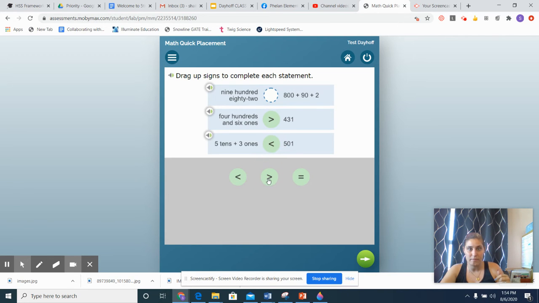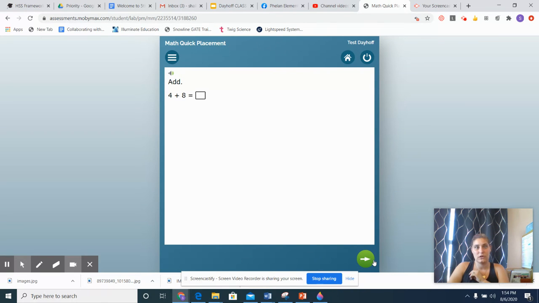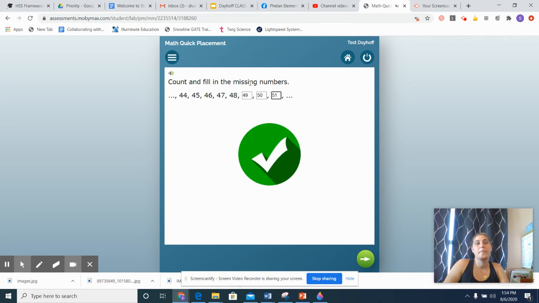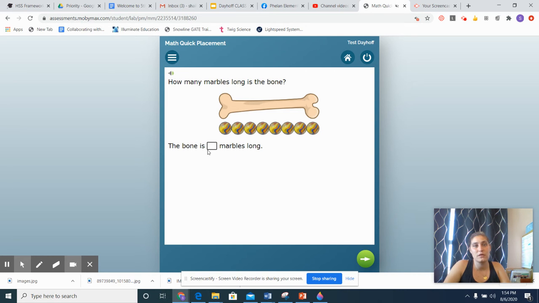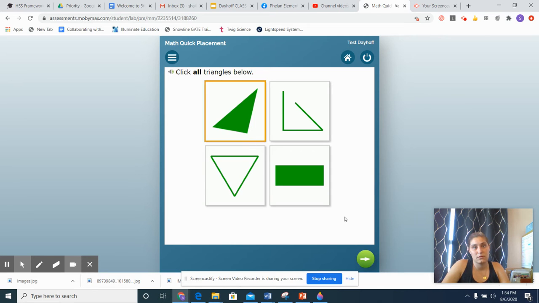I was right the first time. This is what happens when you're trying to do these fast. It gives me the red X. We're going to click through these pretty fast, and all it's doing is trying to figure out where my level is. 1, 2, 3, 4, 5, 6, 7, 8. Oops, I forgot one.